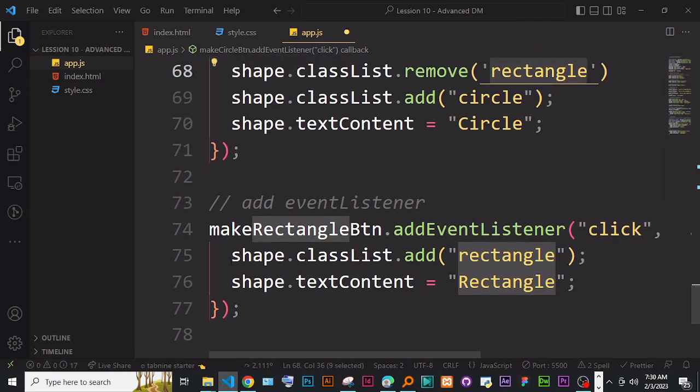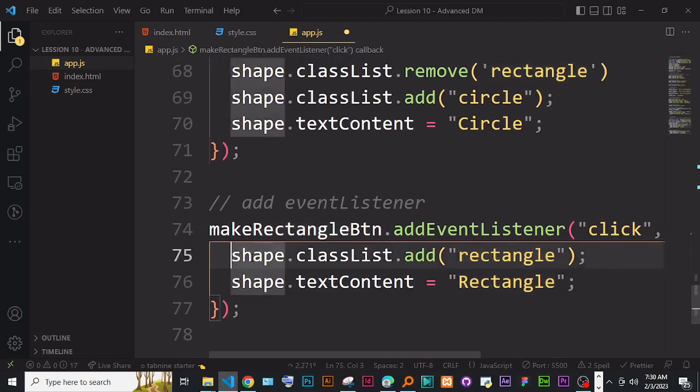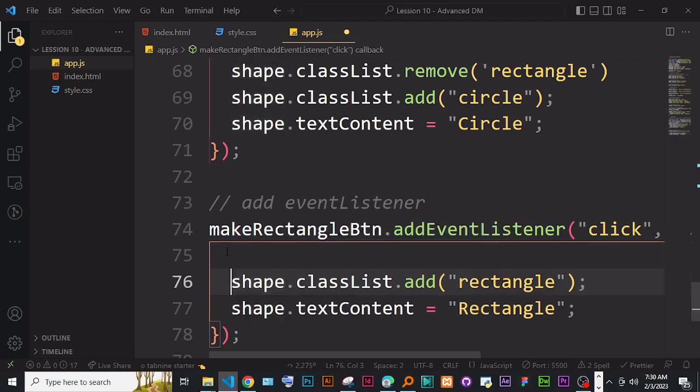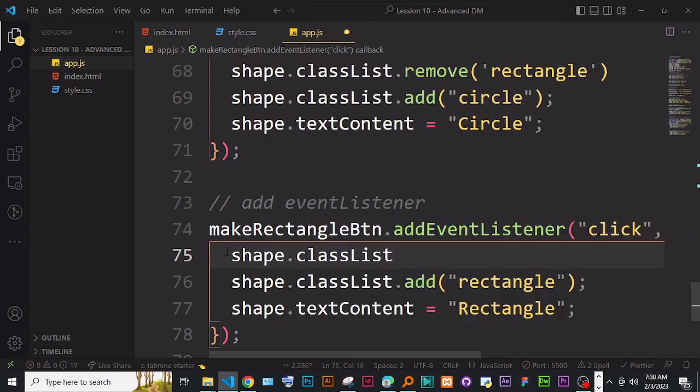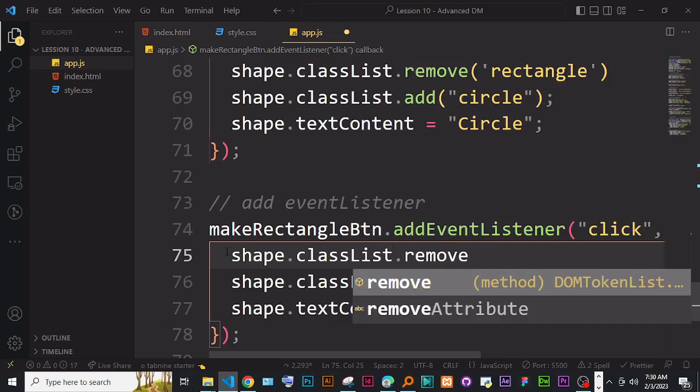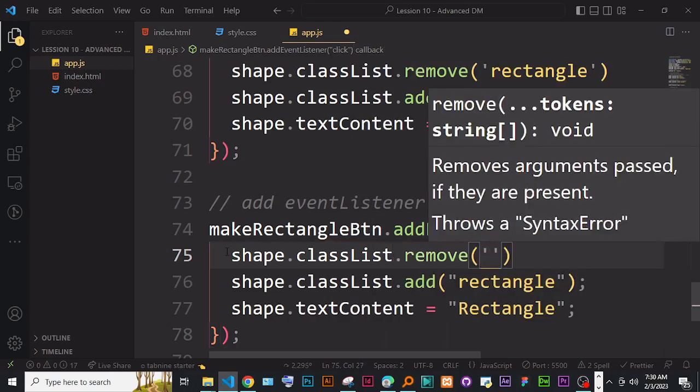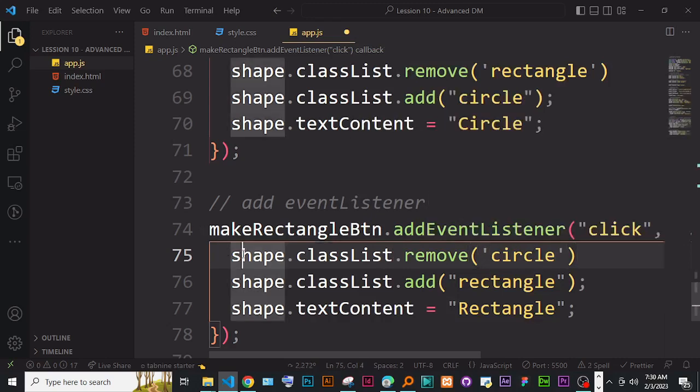And even here when I'm making a rectangle, the good thing is that the square or the circle does not affect the rectangle, but you could just go ahead and first remove that one. You could just say shape dot classList dot remove, and what do you remove? You can remove the circle class. So at this point you're going to remove this class before you add your class here.